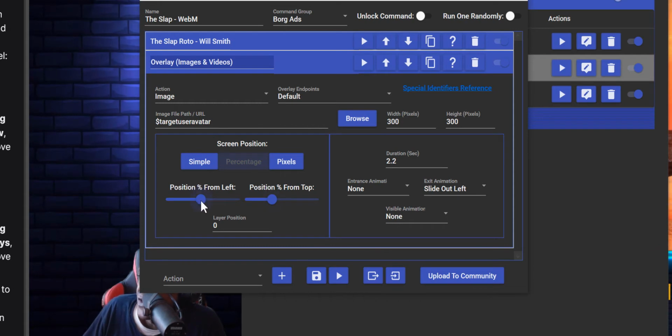Okay, and then I positioned it so that it was in the right screen position. So now at 300 by 300, this is 47. Okay. And then this is 35. I'm using percentage. So if you're copying what I'm doing, image, default, and then target user avatar. And I'm making it 300 by 300.